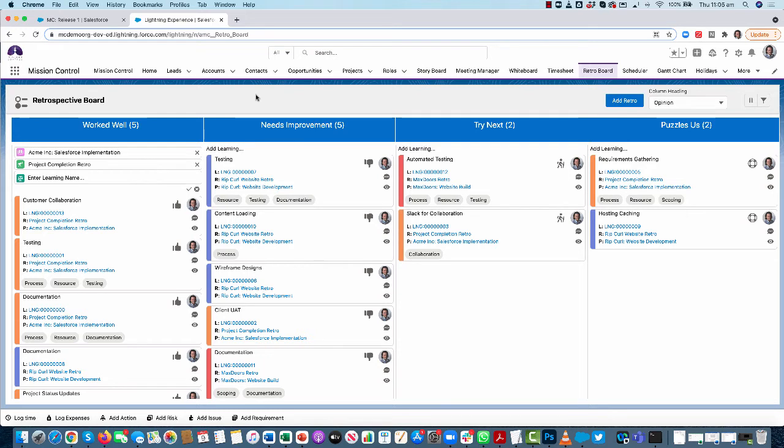So we're super excited to see how people put this to use. We actually already carried out our own retrospective for this release using the retrospective board a few days ago. So it was great to see the team being able to interact in a far more collaborative way than how we used to run them. So yeah, look forward to hearing your feedback on this one.